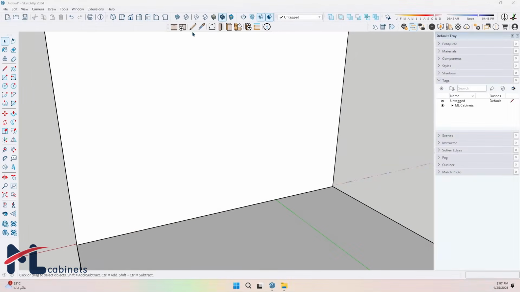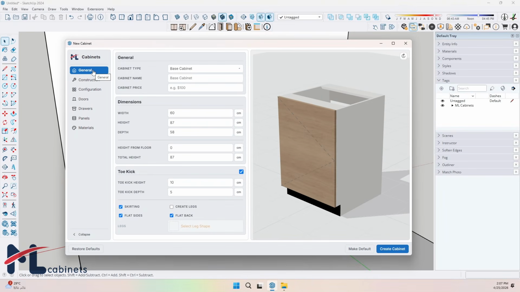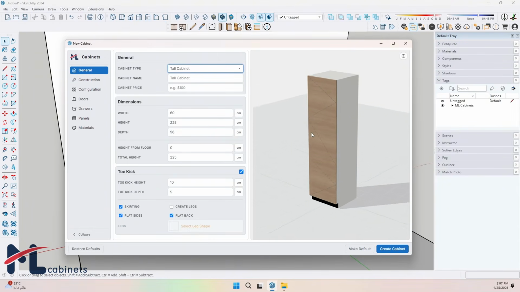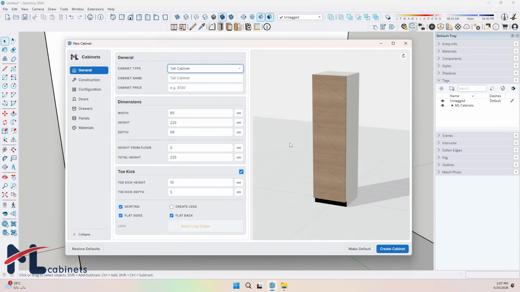Start in General. Choose the cabinet type first, because that loads the right starting point. For this walkthrough, I will use Tall Cabinet, because it gives us enough room to show upper openings and a lower drawer stack in one cabinet. Give it a useful name. Then set width, height, and depth. This defines the cabinet envelope.